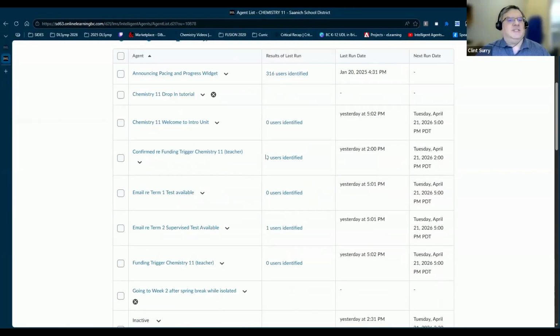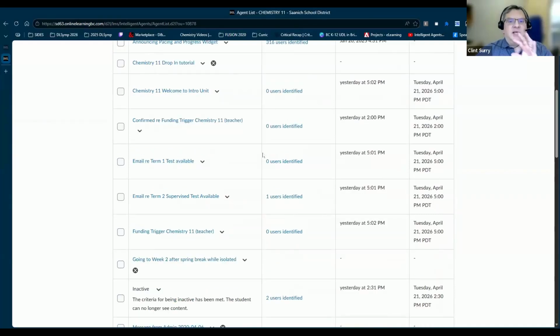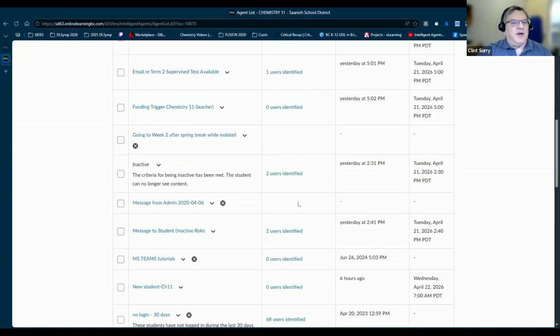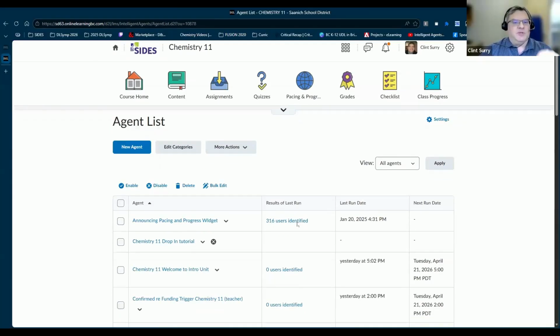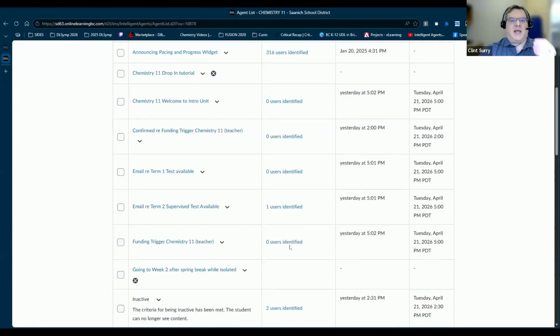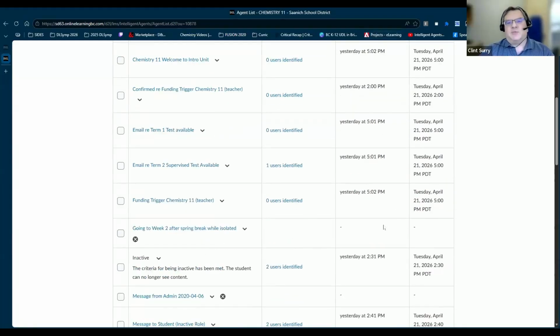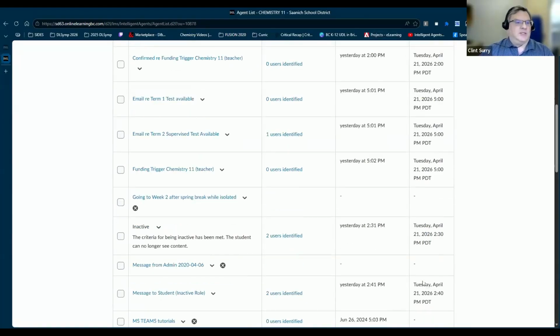Now, I've got quite a few you can see that are running, and I'm just going to point out a couple things so you keep them in the back of your mind as we look at this tool. You'll notice here that I got a name for it. It says here like 0 identified, 1 identified, 2 identified. This is the results of the most recent run of checking this intelligent agent. Remember, we're monitoring something, we're evaluating, did they meet a criteria, and then acting on it if they do. So the results of the last run are the ones who met that criteria. It also tells you when the last run occurred and when the next run date's going to be.